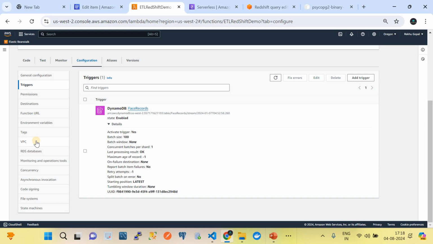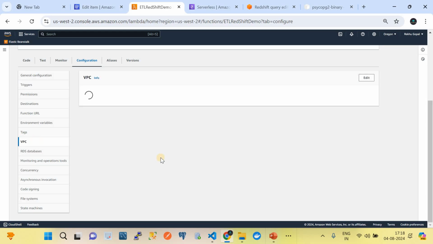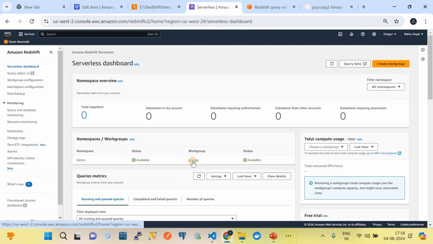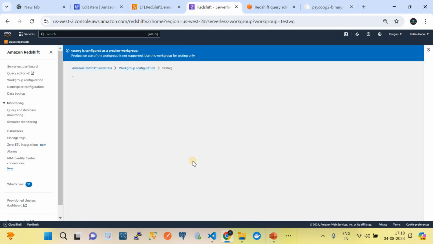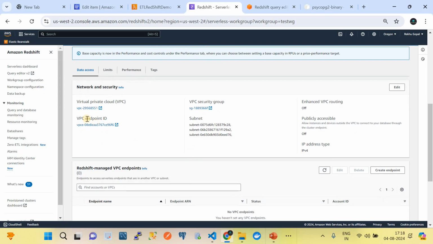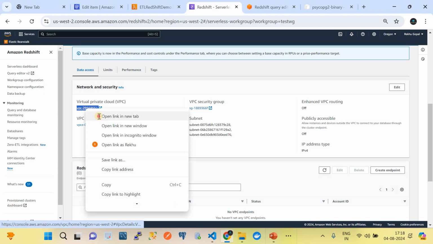Let me go to the VPC here. You can see that this Lambda is integrated in a VPC where the serverless Amazon Redshift cluster is sitting. If I open this workgroup and go to its network connections, this is the VPC. If I copy this VPC ID, this is the VPC ID endpoint. Let me open this in another tab as well.